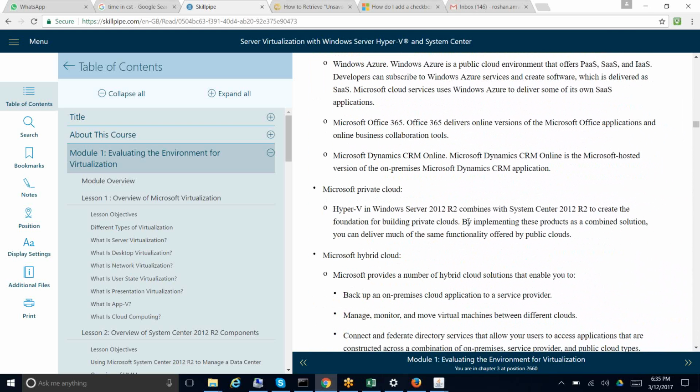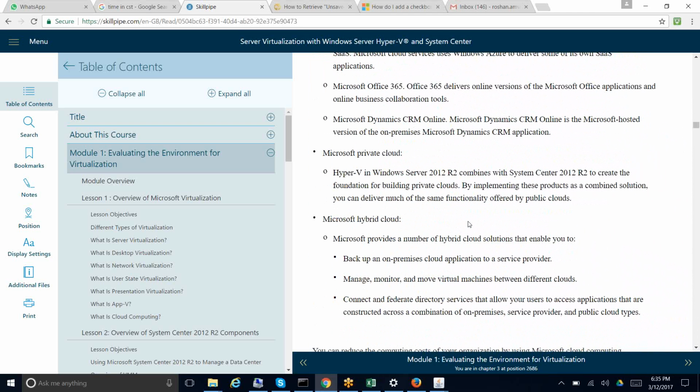What is Microsoft Hybrid Cloud? Microsoft Hybrid Cloud is a solution for giving you a backup, manage and monitor, and move your virtual machines from one cloud to another.